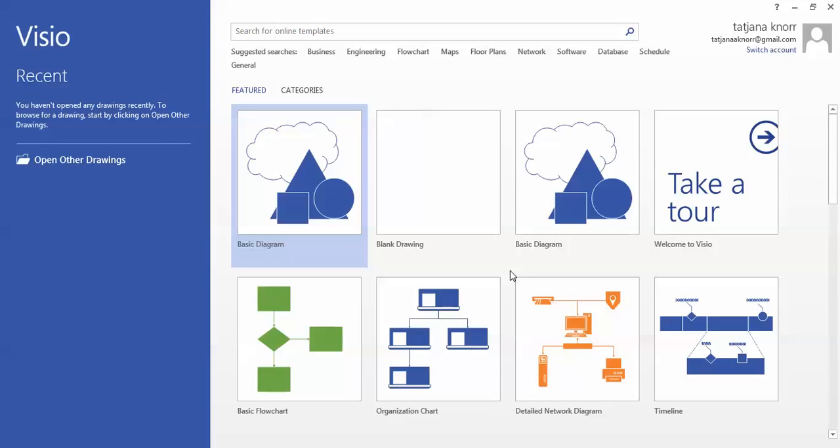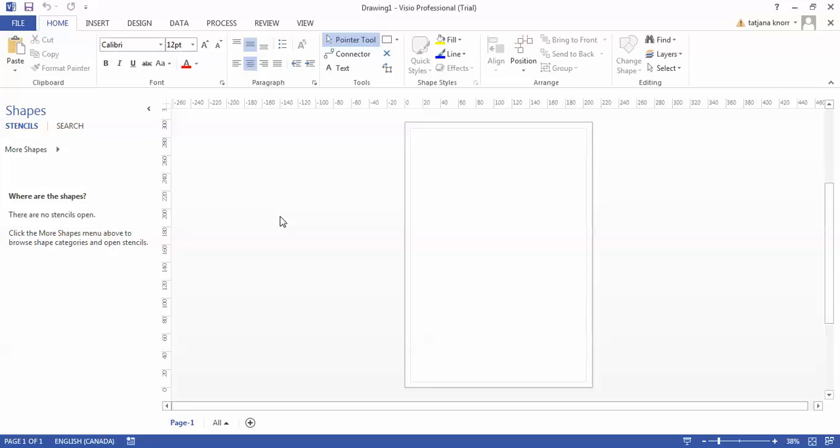You can use Visio to create a BPMN diagram for your assignment. You want to select blank drawing, so just go in and double click on it. It'll give you this screen, and on the left side you can see there are no stencils selected. And if you go into search, you can search for BPMN specific shapes.